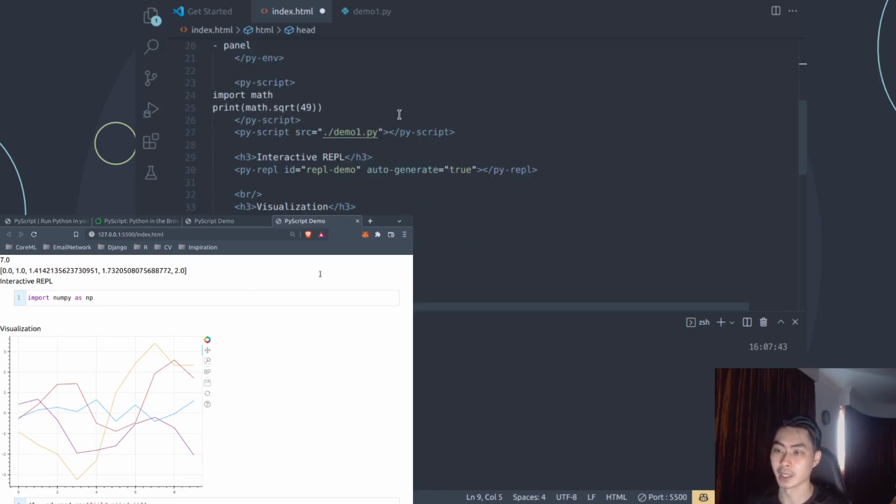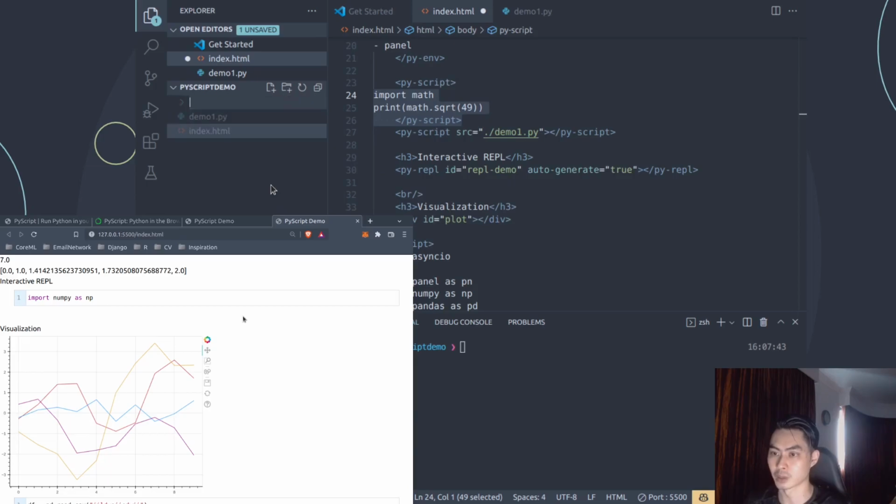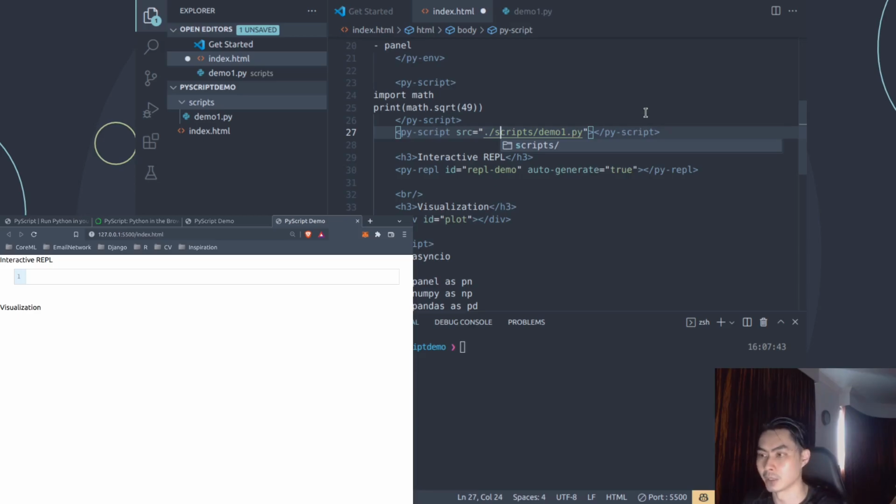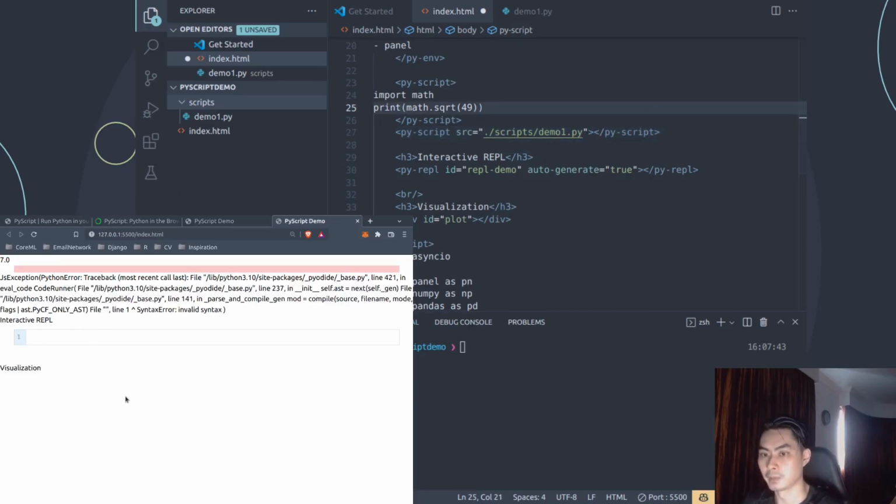PyScript, really you can do it one of 2 ways. One is to just write your Python statements and functions and everything directly in here. Or you could just say src, source, and you can just pass it where you want to pass it in. So if you want to create a folder called scripts, and you want to move everything into that, you can move this into scripts. And then from here, you just say scripts/demo1.py. So that's how you do it. And then you have the interactive REPL.